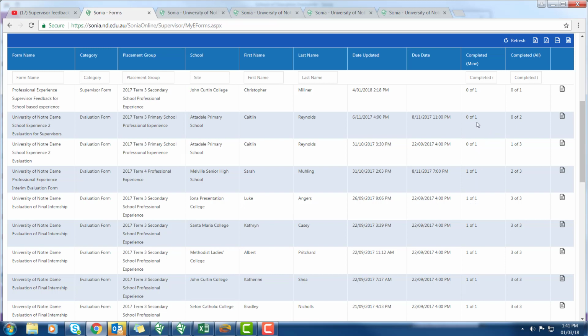When they've got 0 of 1, that means it's probably one that I haven't filled in as a supervisor. If it's 1 of 1, that means that you've completed your part. 2 of 3 means that those 2 being 1 yourself, 2 the mentor teacher, it's probably the student that hasn't signed off on that one. This particular one here for Luke Angers, 1 of 1 means you've done your part. 3 of 3 means everyone's done their part.